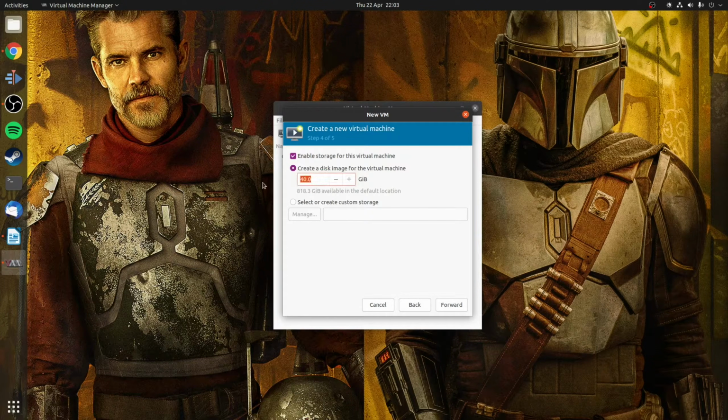Now for the disk image, I recommend 128 gigs, because 40 gigs will get eaten up in no time, especially if you've got updates to be installed later down the line.